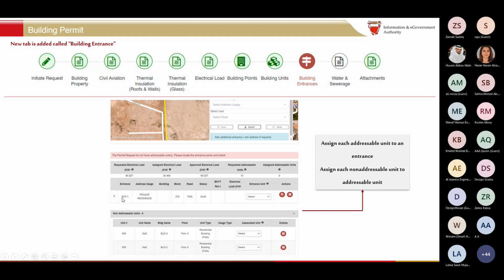For example, here we have building number 1. We call it entrance 1, and here we have to select the entrance associated with this addressable unit. So, for example, building number 1 has entrance number 1. Here we can select that entrance number 1 will be associated with this building.